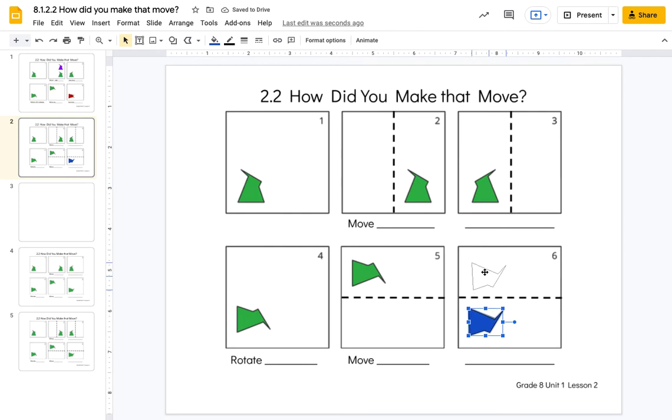So the computer doesn't know what I want to flip it over. It doesn't know that line of symmetry, or that line of reflection, excuse me. It doesn't know what line I want to use to flip it over, so it literally flips it in its place.